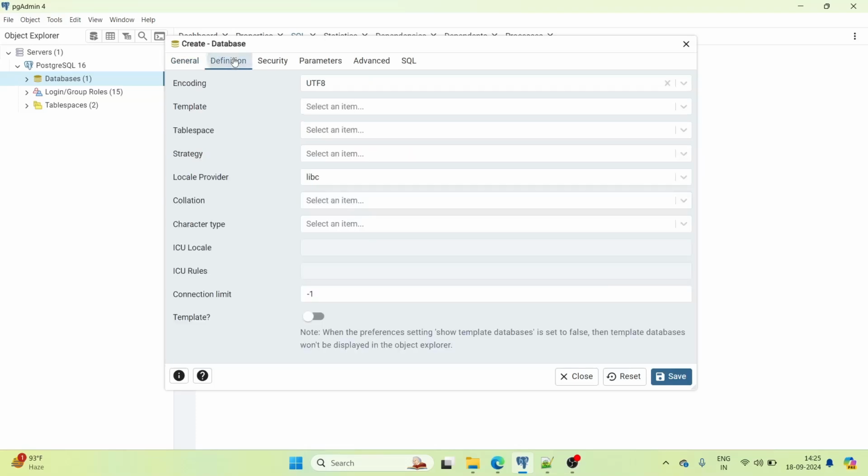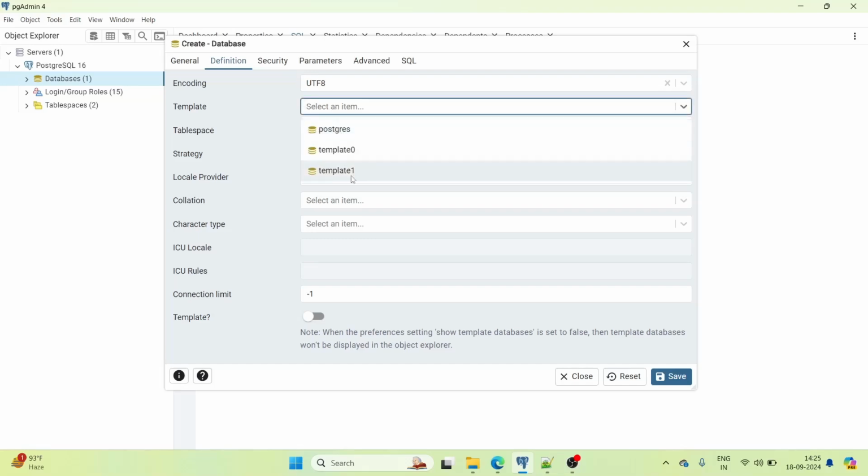The next section is definition. In the definition, for encoding I'll keep UTF-8. I can select a template. By default, two templates come along with the installation, template0 and template1. You can select a template, but it's not necessary to select one.